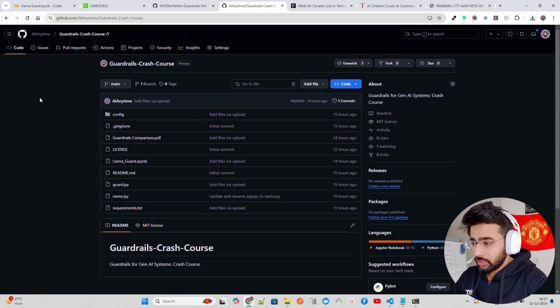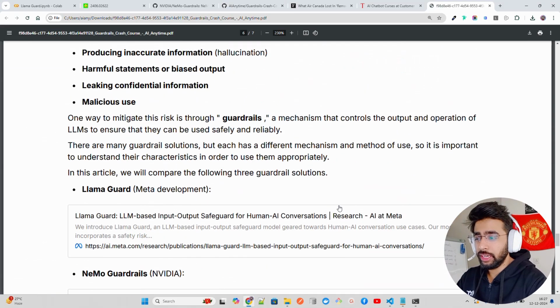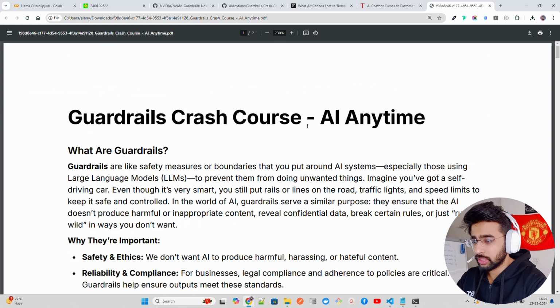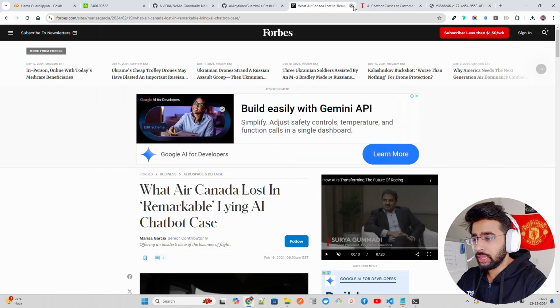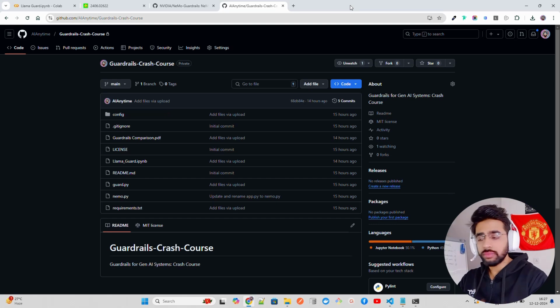Now, this is the GitHub repository. This is the written article in a PDF format that you can use. Of course, I'm going to share that with you. And these are some examples that I showed you. So let me just cut that. Now we go back to our code, guys. So this is the repository that you will get.